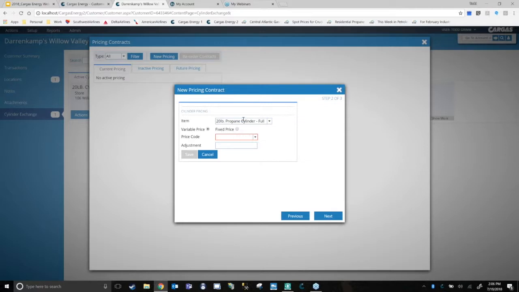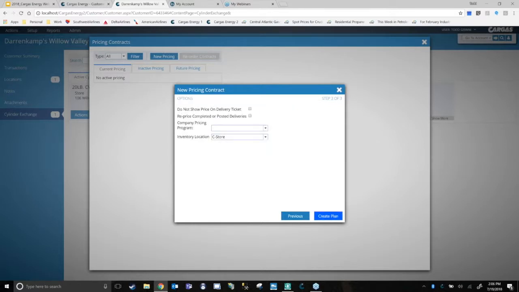Now, it is pricing by cylinder size. So if it was a cage that had multiple cylinder sizes, a 20-pounder and a 33-pounder, for example, you would need to set up a record for the 20-pounder and a 33-pounder. You can do a fixed price where you assign an appropriate price with the customer, or you can do a variable price, which means you're choosing a price code in your system, and then you can do an adjustment up or down off of that price code. So in this case, I'll do $1.50 off our retail price for 20-pounders and hit save. Hit next.